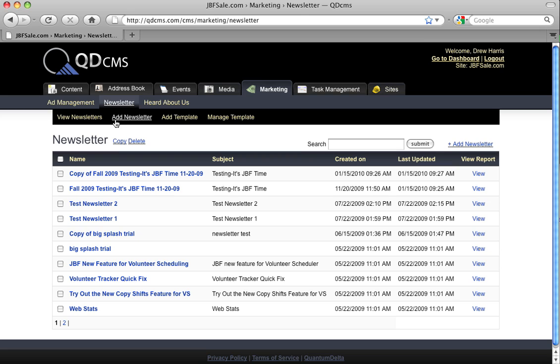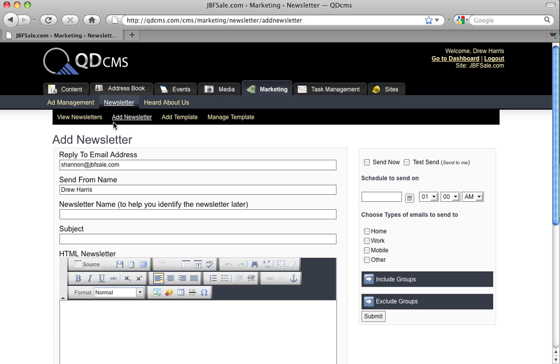And the first thing that we're going to talk about with the newsletter module tutorial here is how to add a newsletter. So to add a newsletter, we'll click the Add Newsletter link, and let's talk about all of these different fields and how we create a new newsletter and send it out.